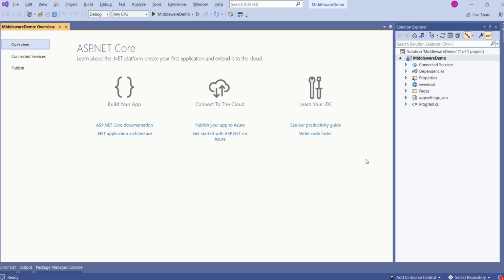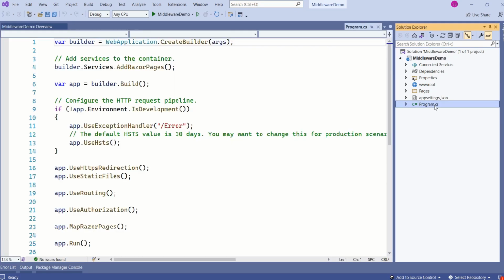This is the web application that I have created. The framework version is ASP.NET Core 6.0. In the previous versions of ASP.NET Core, things were a little bit different. The concept is the same, but the files are a little bit different. There you used to see the Startup file. Here you have only the Program.cs file.